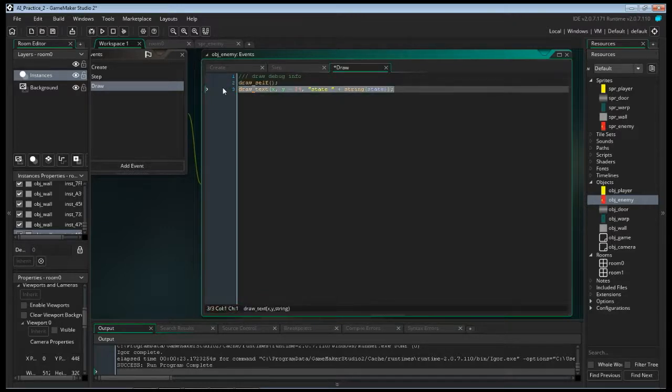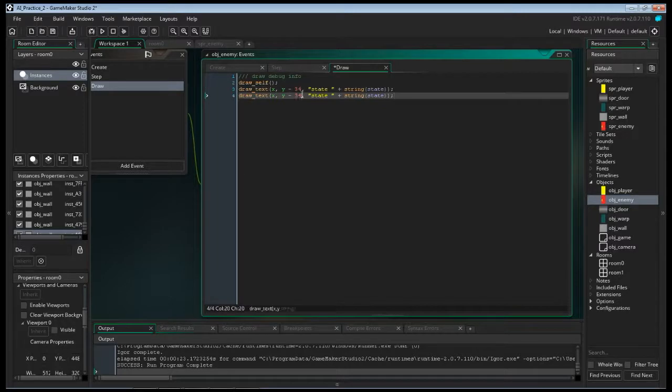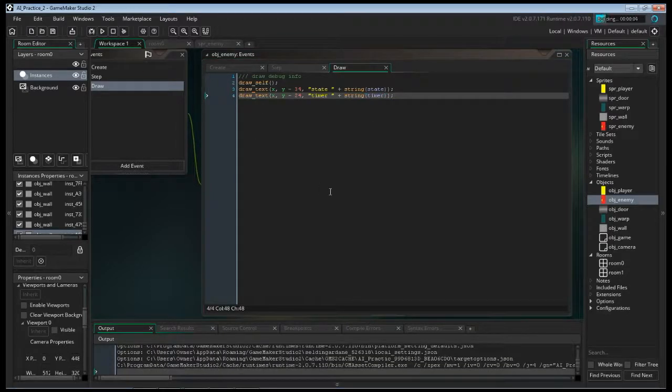And then I'm going to copy this piece, and we're going to do the next one down. So 34, and I'll do 10 down, so 24. And this will be the timer. Change that to timer. We'll be able to see his thought process ticking as we go along. So go ahead and run that.